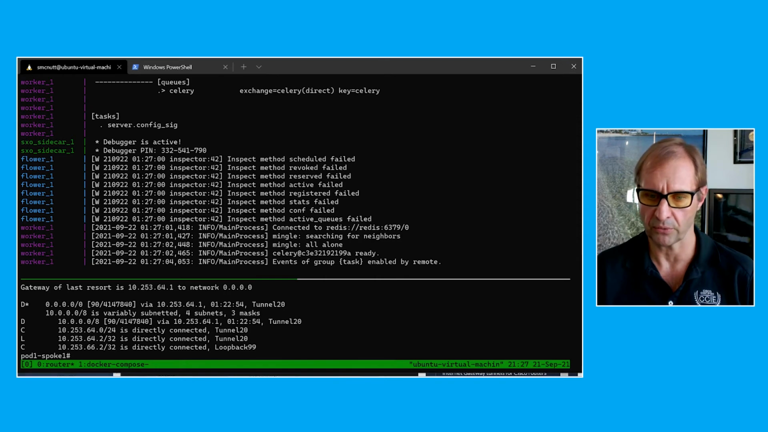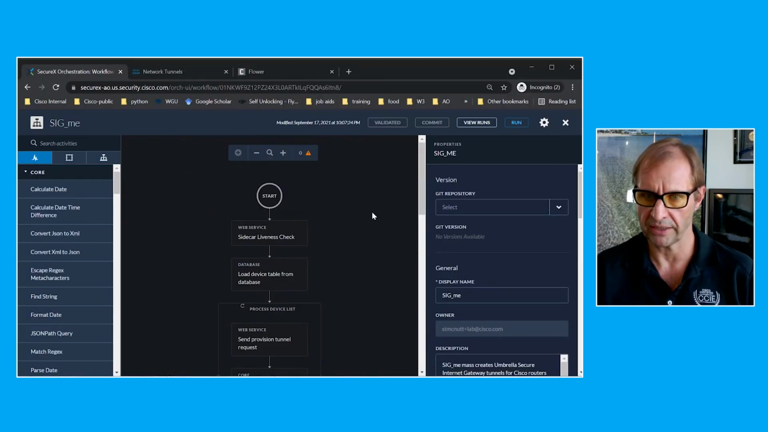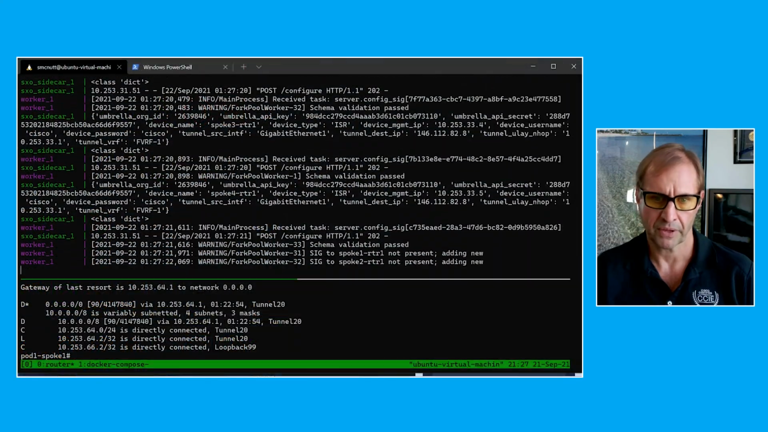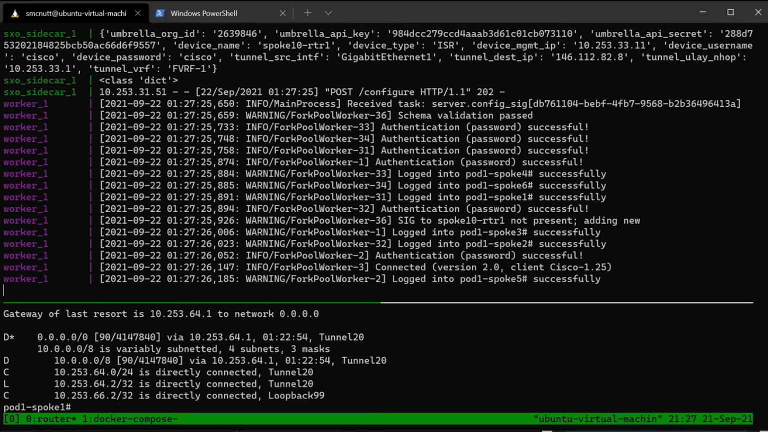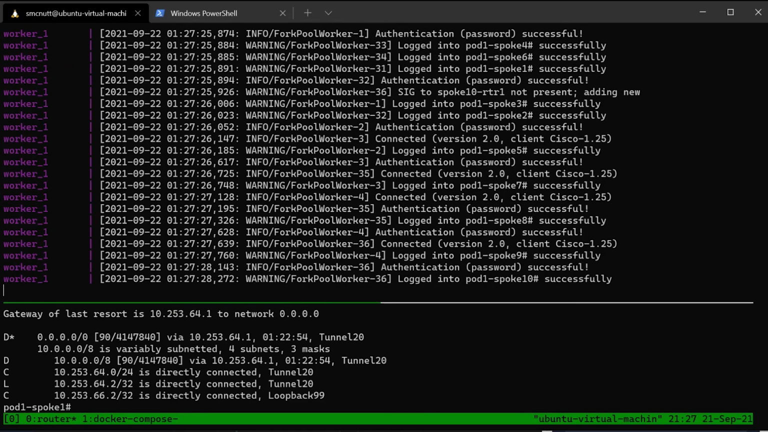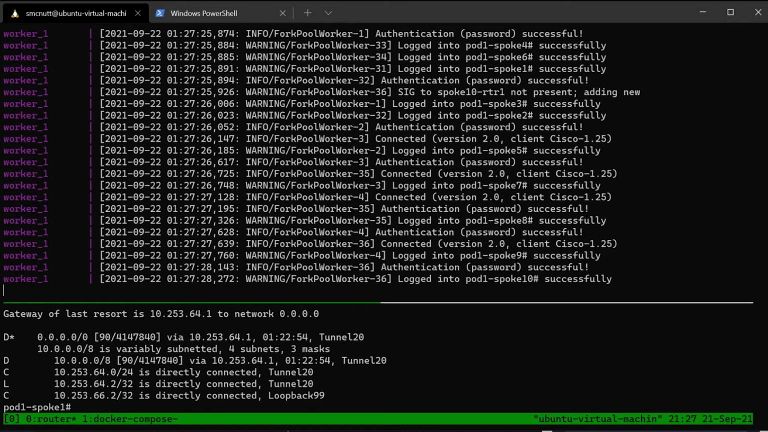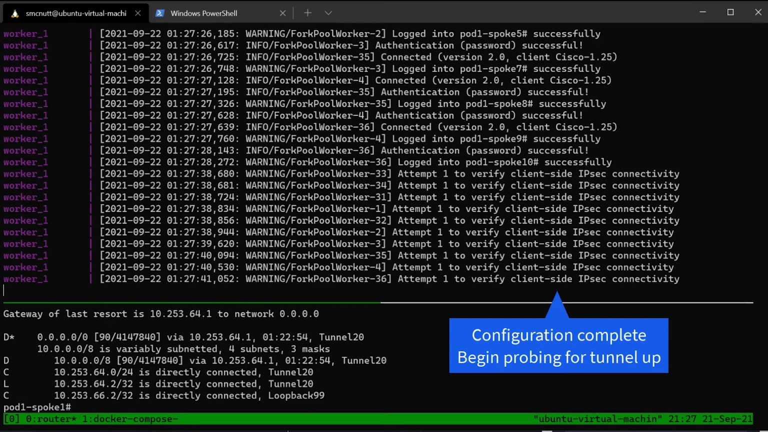So what we're going to do now is pivot back into SecureX Orchestrator, kick off the workflow, and then quickly switch back to watch what's happening on the worker. All right, so now you can see all of the configuration requests have already been fired out, and all the workers have logged into all of the routers. So now the routers are being configured by all of their individual worker scripts, and they're also logging into Umbrella on the back end and sending out the API calls to configure the tunnel. And we're done. It only took about 20 seconds.